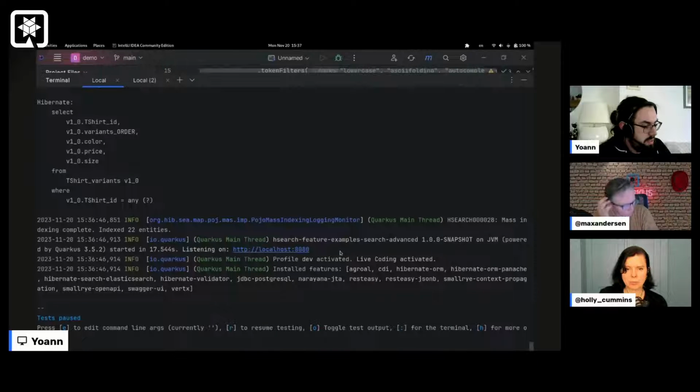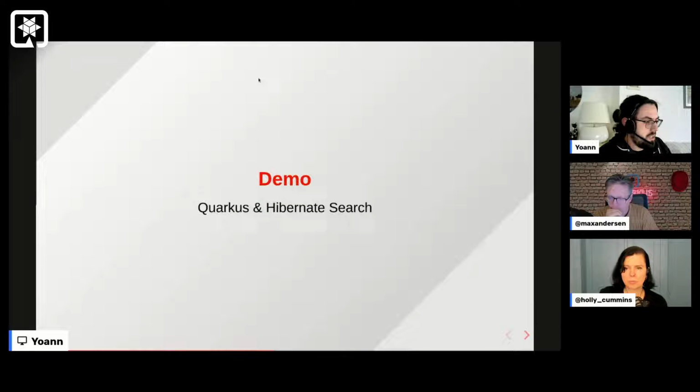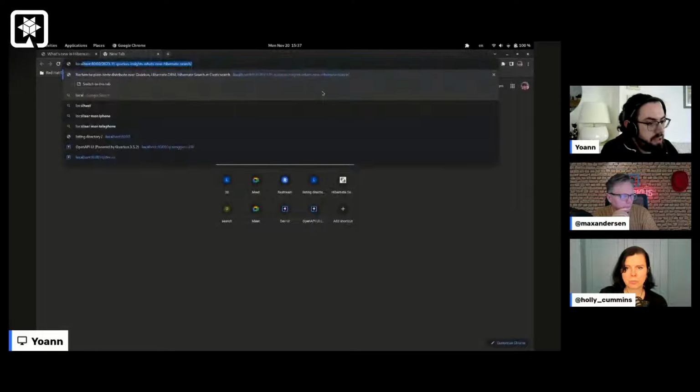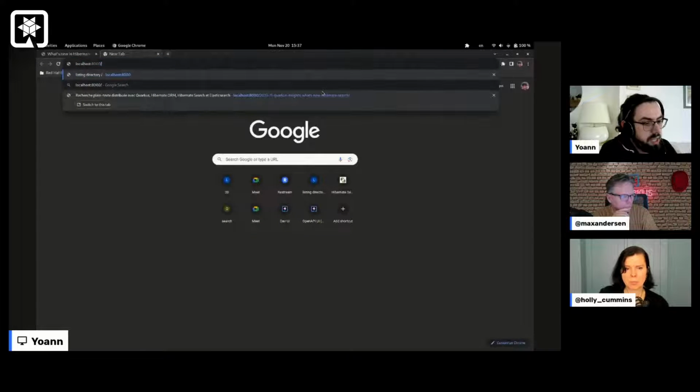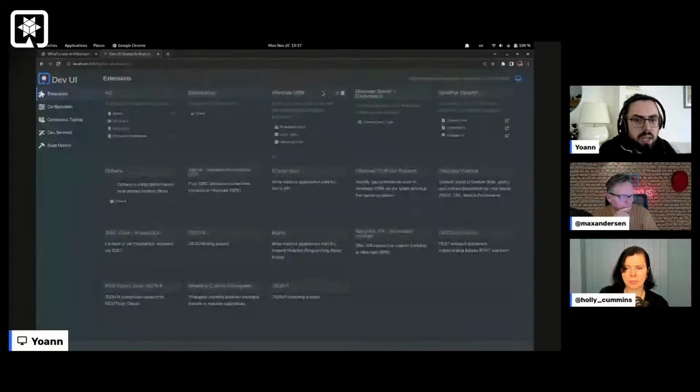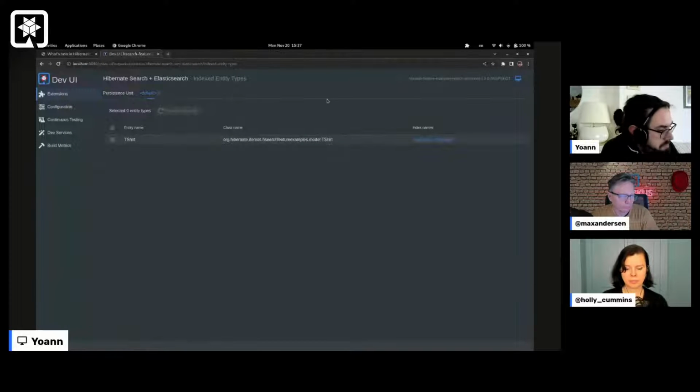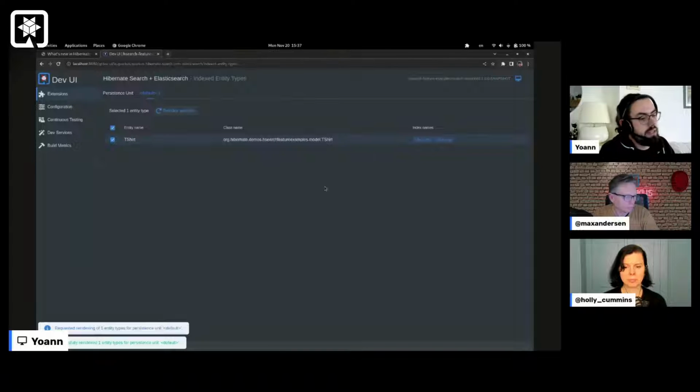I will have a look at the dev UI maybe. Sorry. So if I go to localhost, here I have some echo. Yeah. So I have my Hibernate Search and the Elasticsearch extension. There's nothing much in here. You just have a list of entities that are indexed, and you can reindex them. So I've done that. That's great.